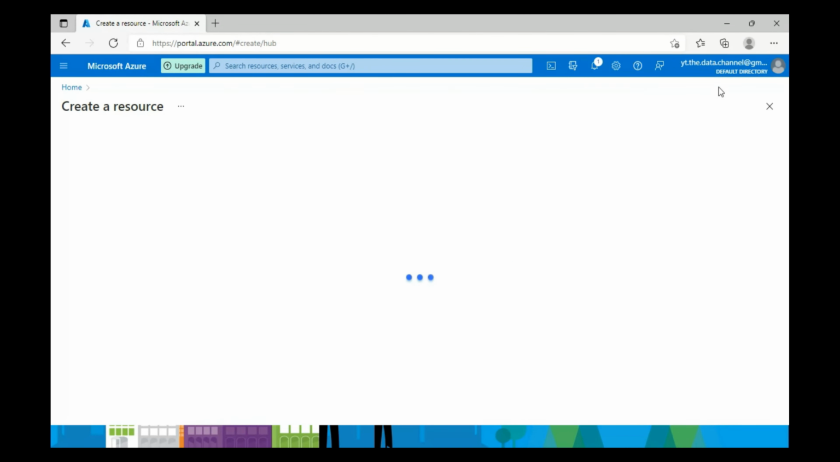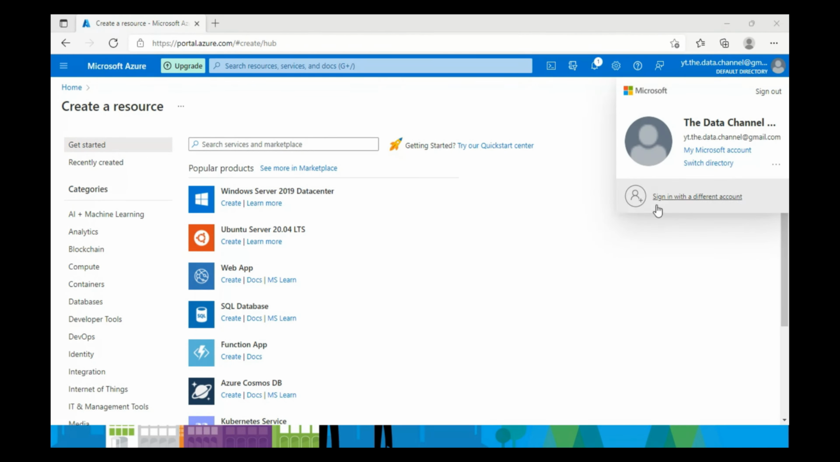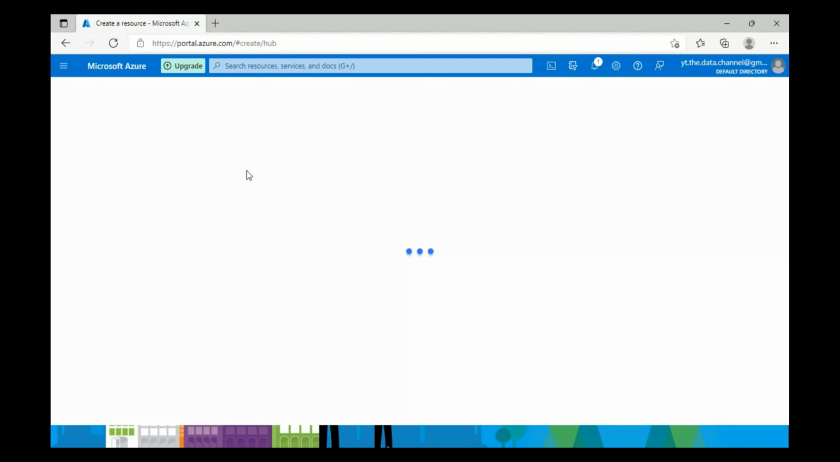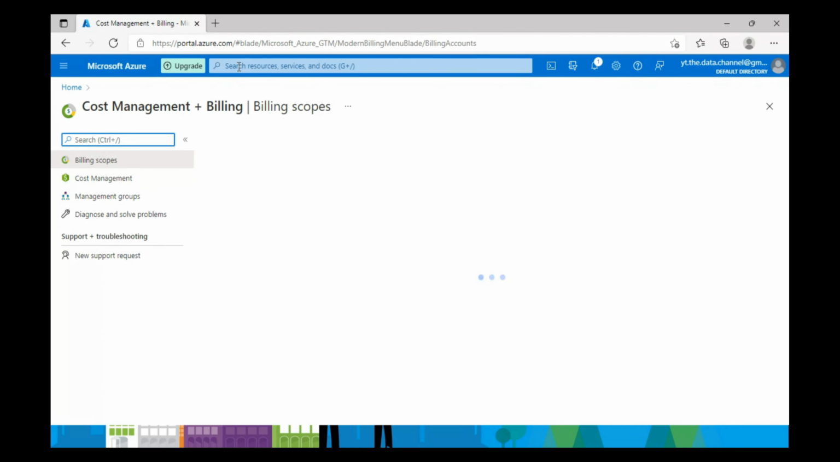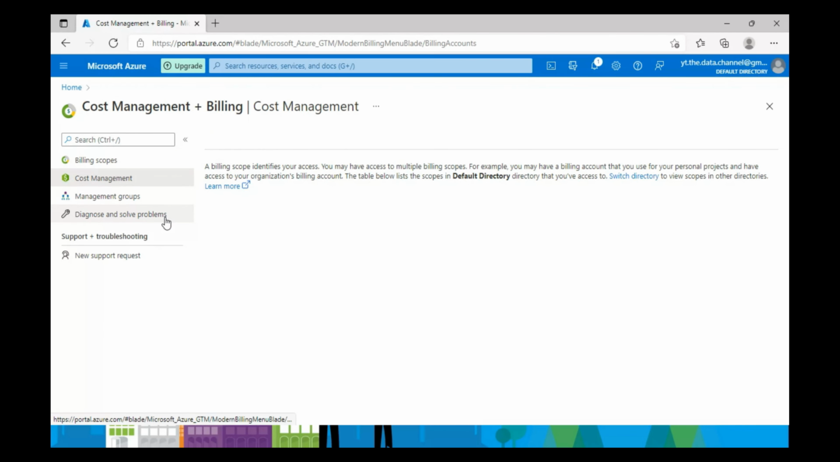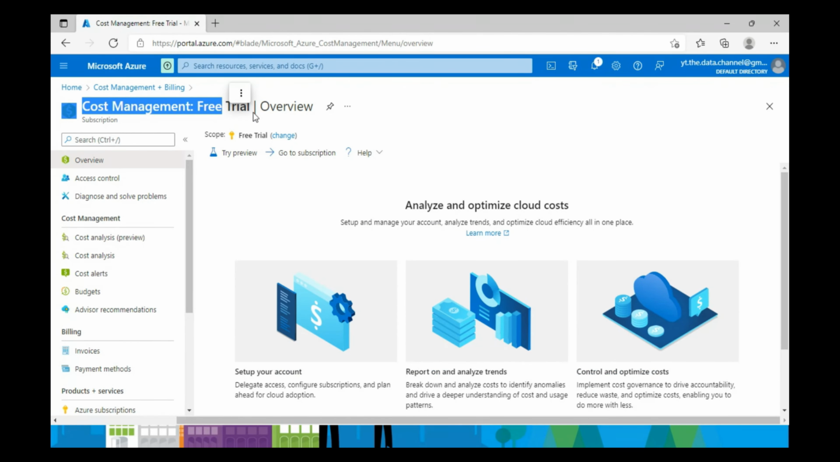Please note that we are using a free account. It is not a pay as you go account. If it is a pay as you go account, you'll be directly charged for the particular services that you're using. If you go to cost management and billing here, you can see this is a billing account and these are billing details. If you go to the cost management here, it shows it's a free trial account.